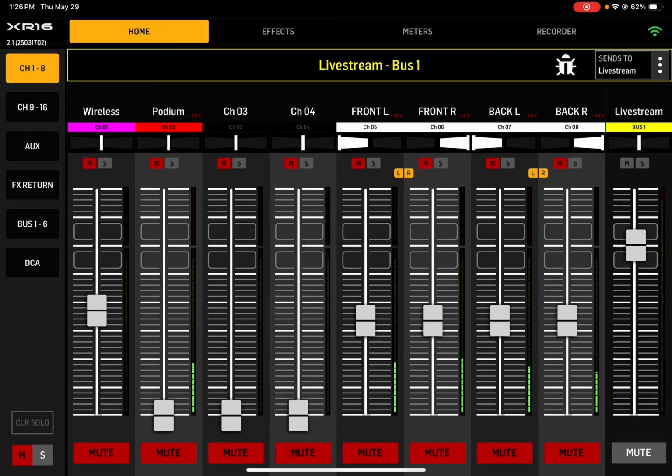So again, we have the podium microphone on. Go ahead and drop that all the way in the live stream bus. That's important that you drop it in the live stream bus, and then unmute the ceiling mics.